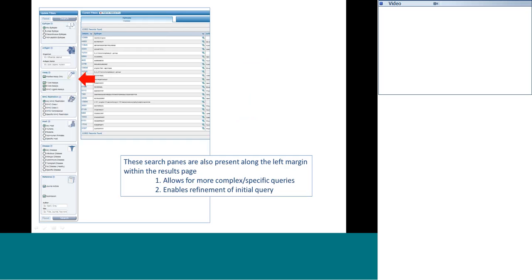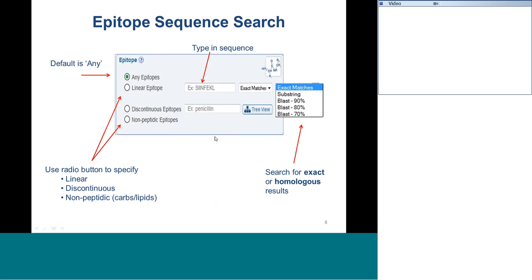On the results page, as you saw earlier in Bjorn's talk, along the left-hand margin of the results page. And this is just a snapshot. I've cut it off. What you see along the left-hand margin are the same panes. This allows you to refine the search that you've done, but it also has some key elements, and I'll be discussing those later, that allow you to do some more specific, more complex searches as you go.